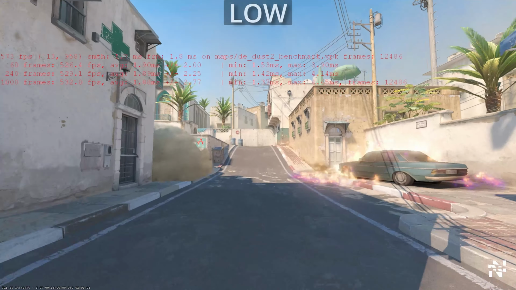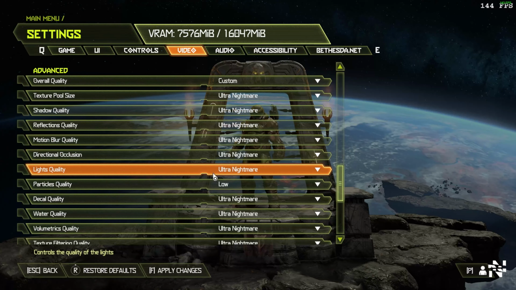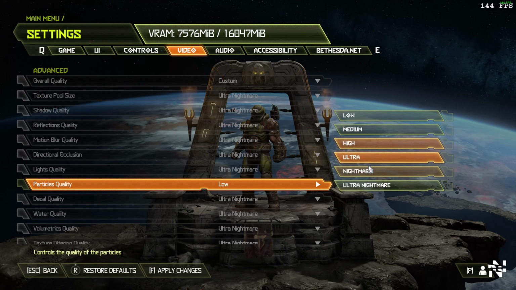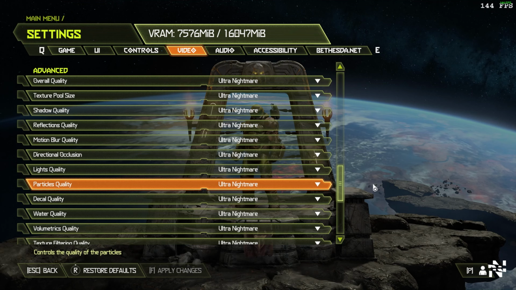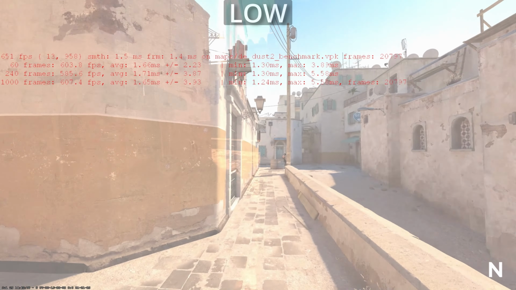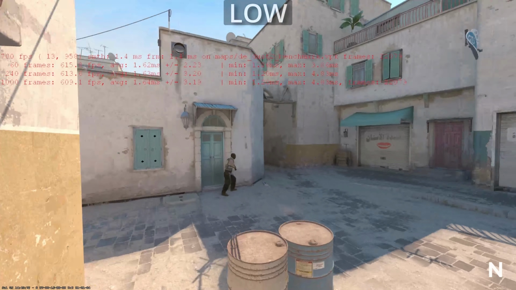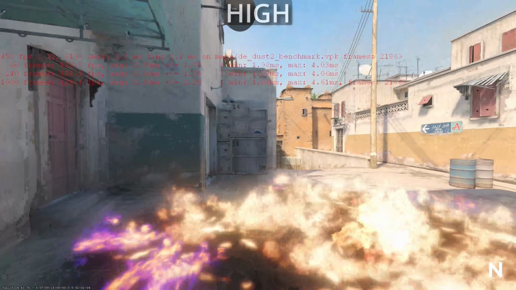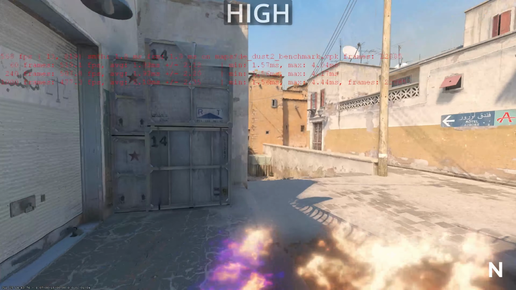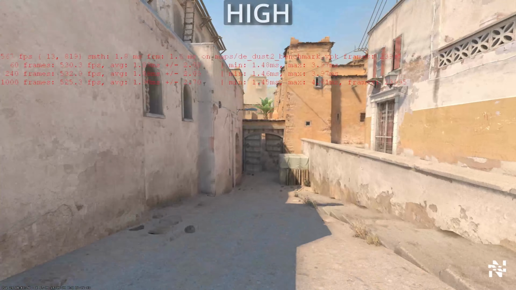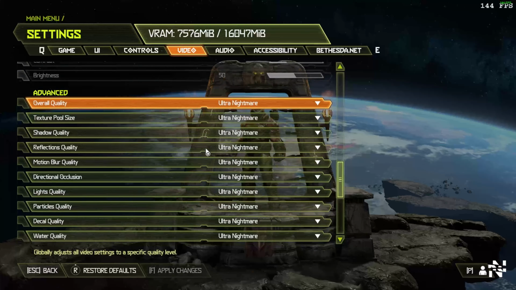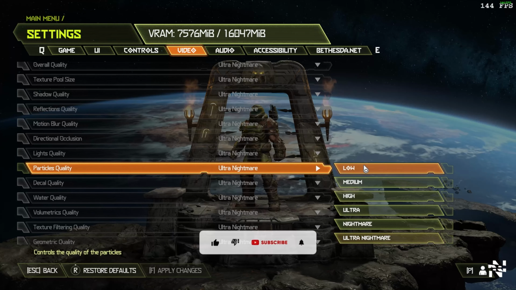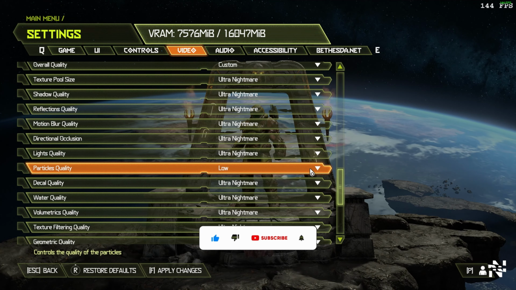For high-end PCs, maximizing particle effects enhances visual fidelity. Opting for higher settings increases the number, detail, and complexity of particles, enriching the game's visual experience. High-end systems can handle the computational demands of these effects without sacrificing performance, allowing for a more immersive and visually stunning gameplay experience.